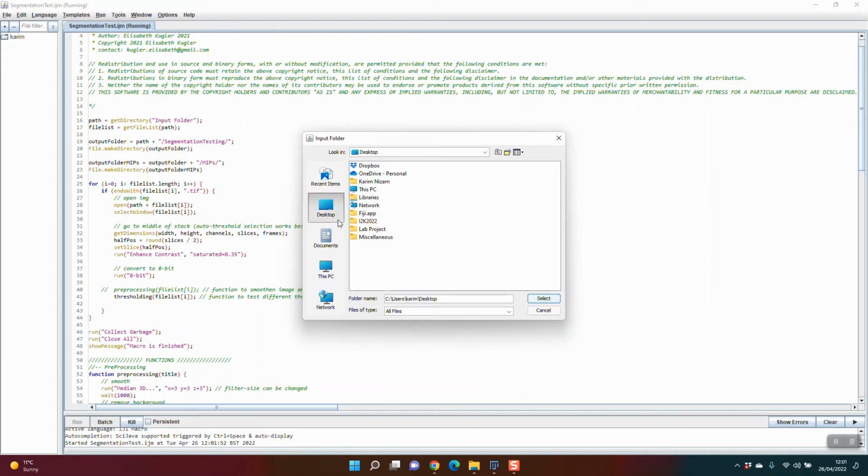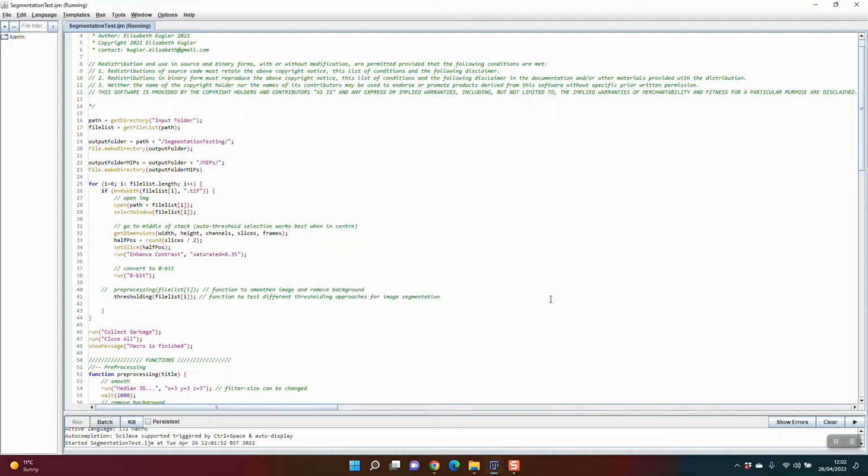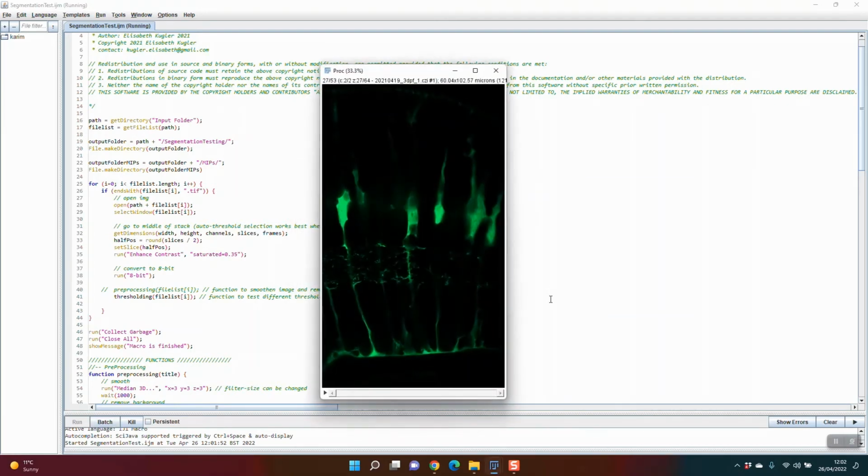So if there were single channel images, this would be ZDIR, as we have here. For multi-channel images, this would be the respective folder 1C, 2C, 3C, 4C within the ZDIR folder. And if you perform deconvolution, you should see a folder called deconv.dir. So if we press select, the macro is now running.